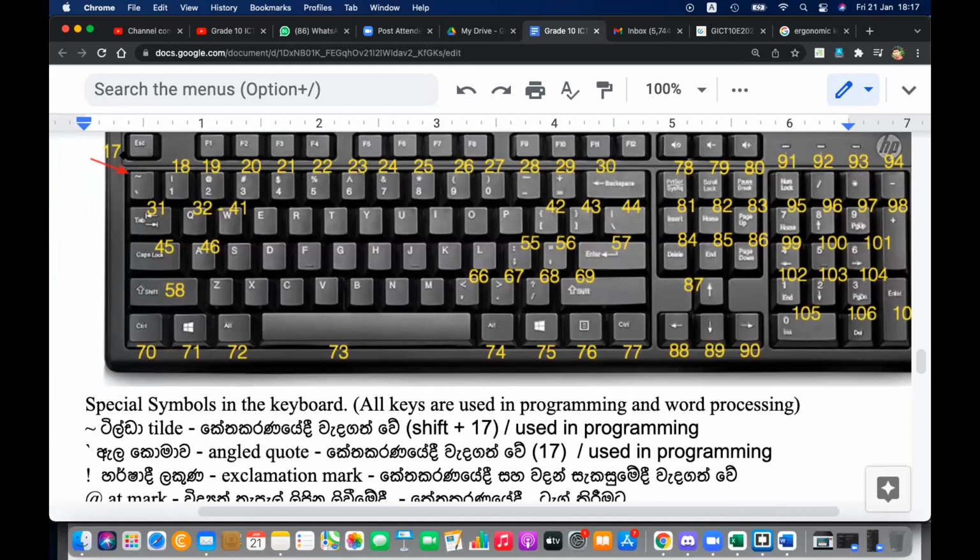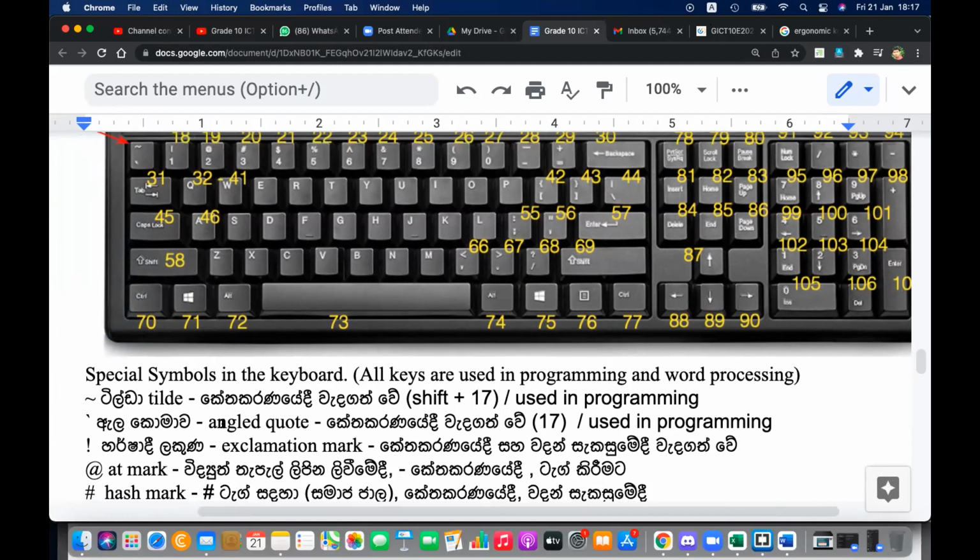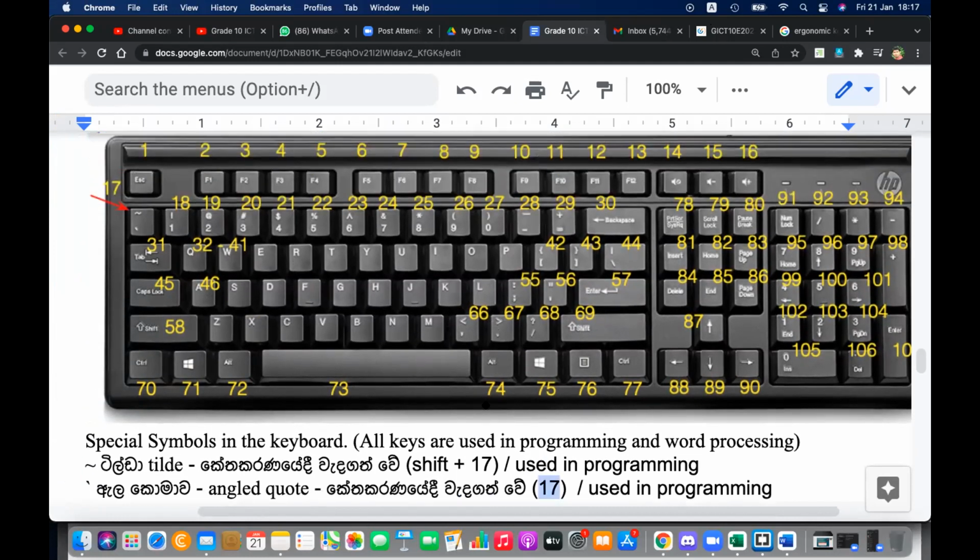Here, the 17th key is tilde. Shift plus 17 will give you the tilde mark. Shift key and the 17th key. If you type that, it will give the tilde mark. Then the angle quotation, just 17 will give the angle quotation.